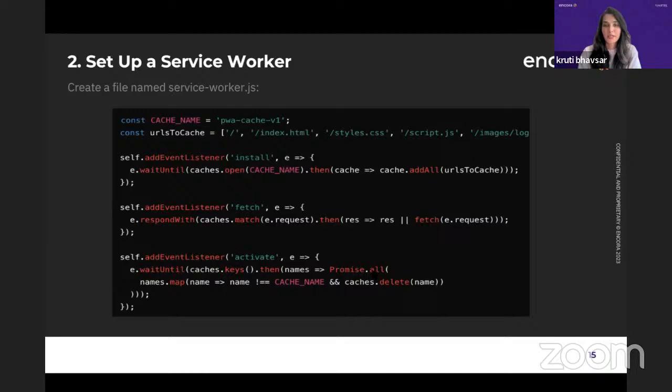So if it is the updated one, then it will run for every name, and if it is not similar, like if that particular name is not found here, then they are deleting that particular cached file. So every time it is checking that whatever we are caching, it should be updated as per the URLs to cache list.